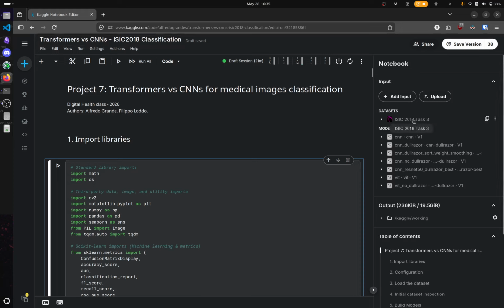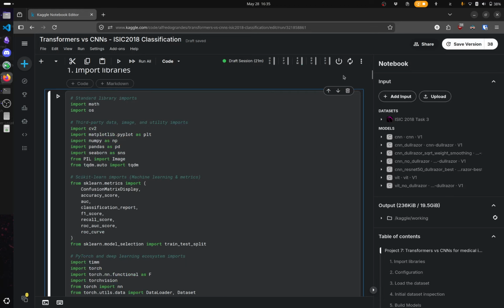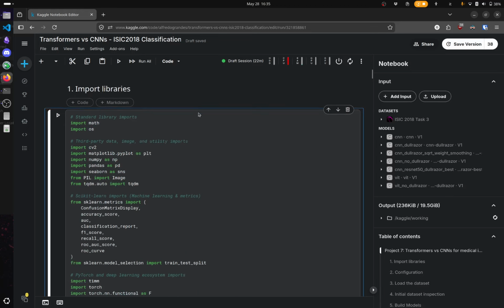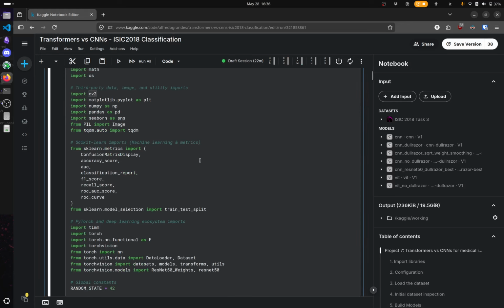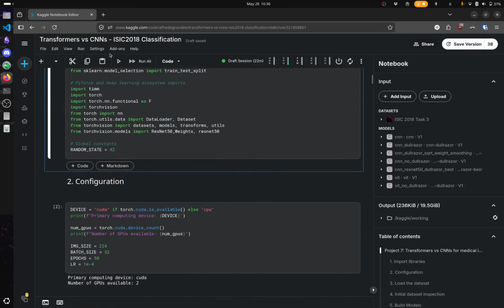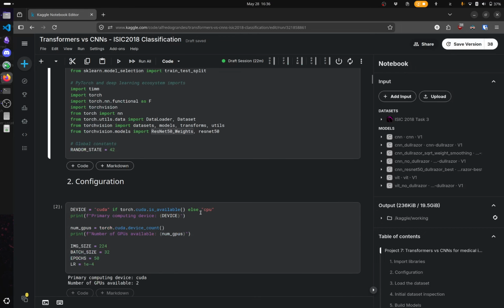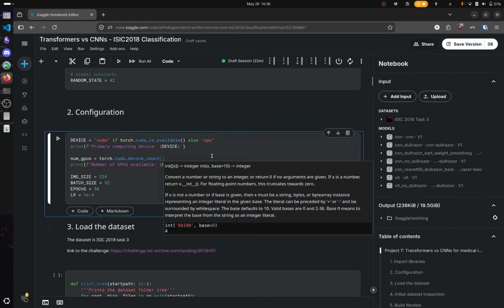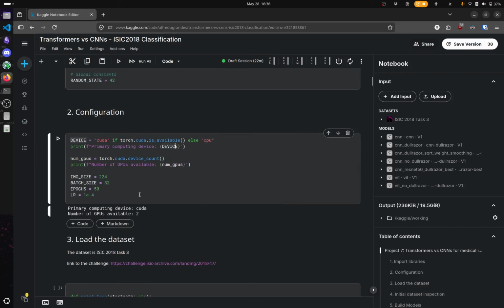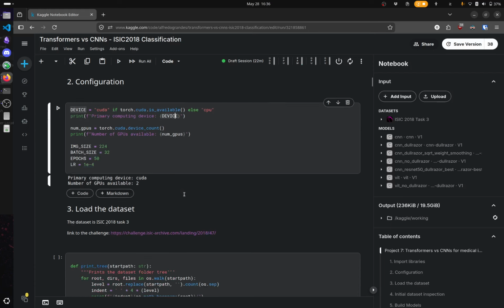It's useful because it's easier to import the dataset. In Kaggle, you don't have to download anything. So we start with importing the libraries. I suggest that you enable the accelerator, the GPUs. You need just a few lines of setup later. Here we detect the device, which is CUDA with 2 GPUs.